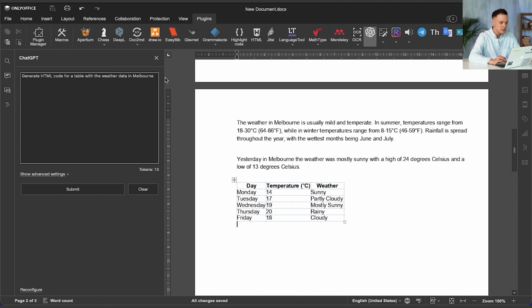And we can even ask it to edit the table and maybe, I don't know, add some colors to it. So for example, we can ask it to highlight the columns with colors. Okay.